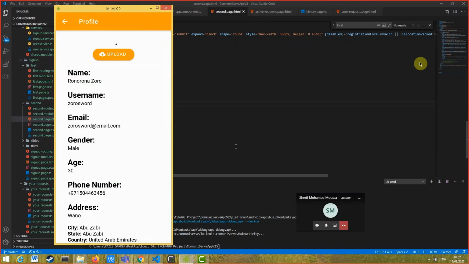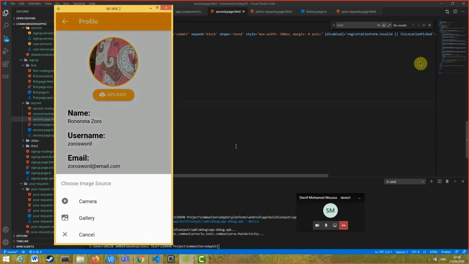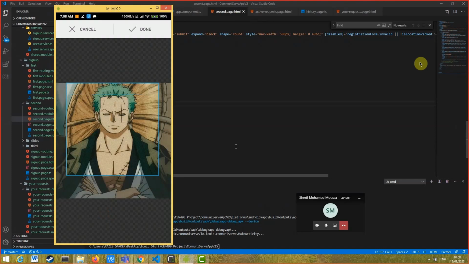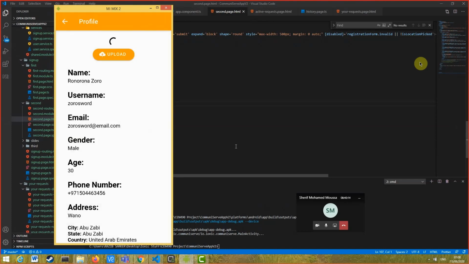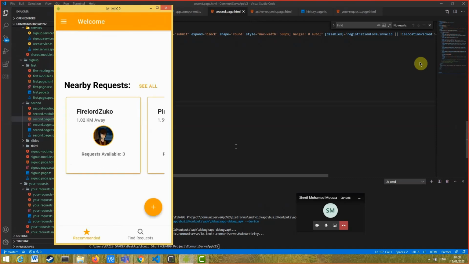And it's uploading to the Firebase storage while we're doing this. And the image is now uploaded. Alternatively, you can go to the gallery and upload an image from your gallery. Note that you can also change your location in this page.